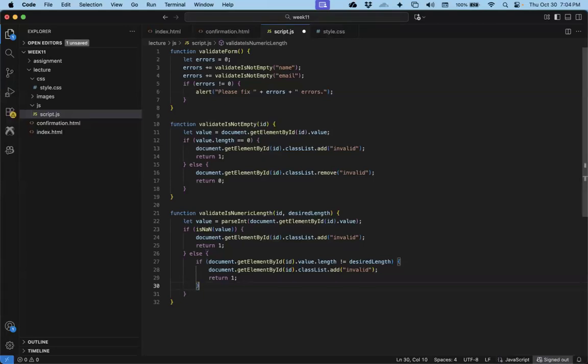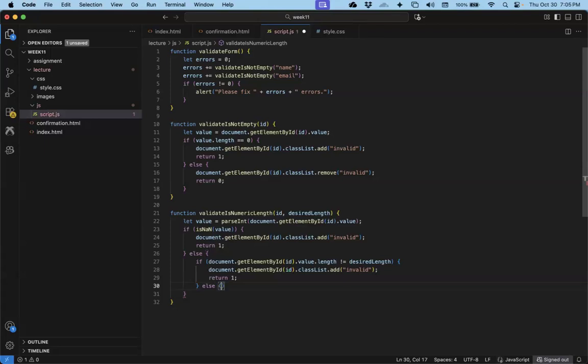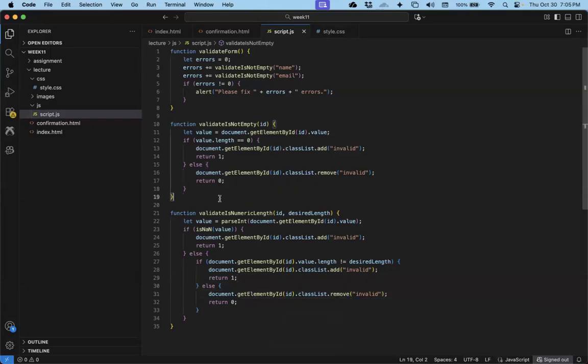Otherwise, if this is all good, then what I want to do is just return. Oops, I'm going to do it here. Else, return 0. That means it's valid, and I want to turn the red off. So I want to remove that. Okay. All right. So let's test that.